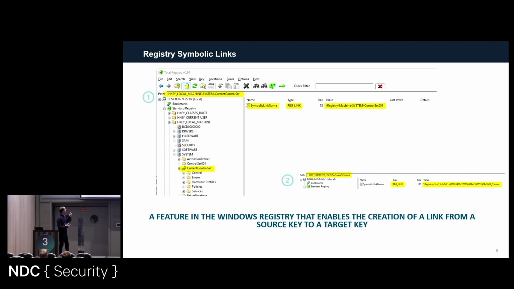Now, if you try to view that CurrentControlSet using the built-in regedit tool in Windows or any other registry tool, those links will appear just like any other regular key, and there will be no indication that they are symbolic links. So you won't be able to tell the difference between a registry key and a registry link, using regedit at least.